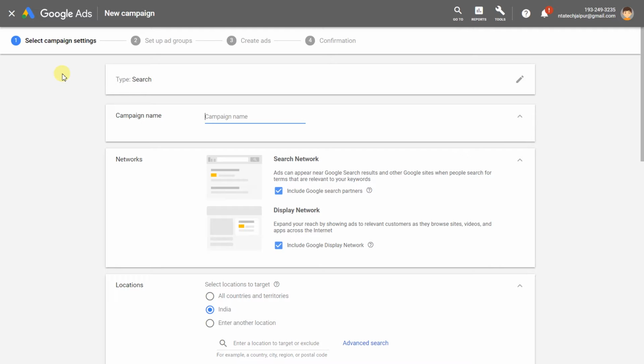Now you are in campaign settings. Adjust your campaign settings to help you tailor your campaign. The campaign settings you select will apply to all ads within the same campaign. The type of campaign you choose determines which settings are available to you.